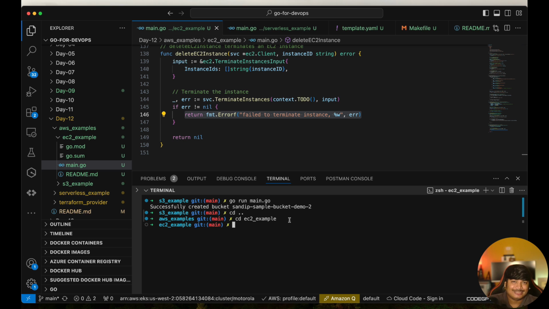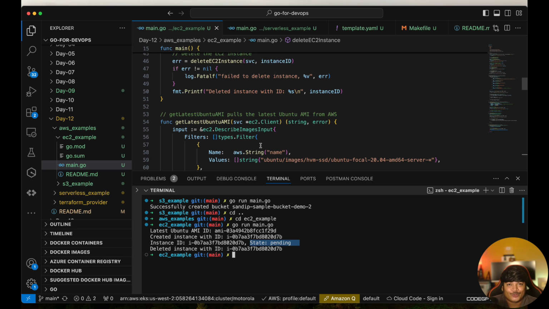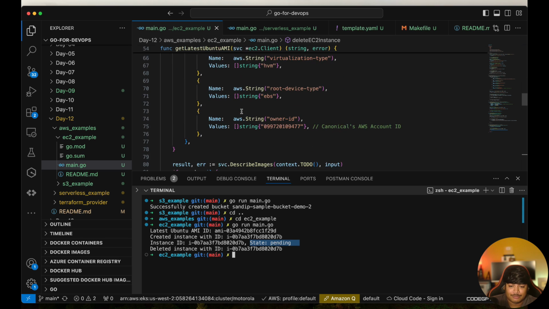Now let me quickly run this Go file, then it will become more clear. So run go run and then the main.go file. Okay, see, what will it do first? It will first get the image AMI ID, then it is creating the instance and is giving the instance ID. Then it's listing the particular instance because it's just recently created, so the state is pending. And again, since it's a demo session and I don't want to get billed, that's why I'm terminating the instance as well.